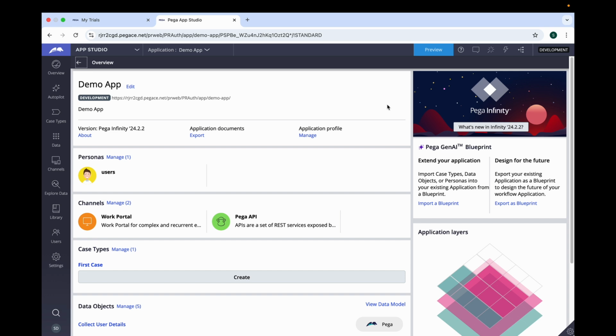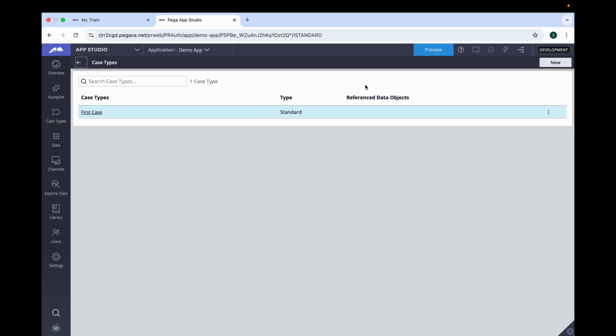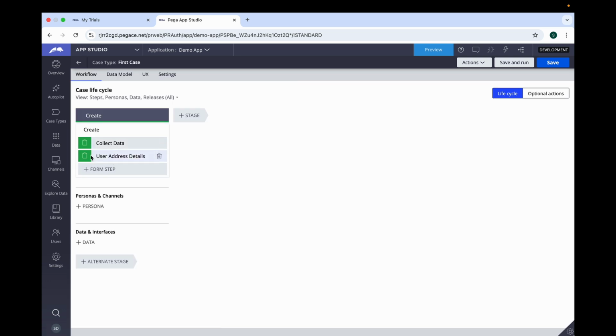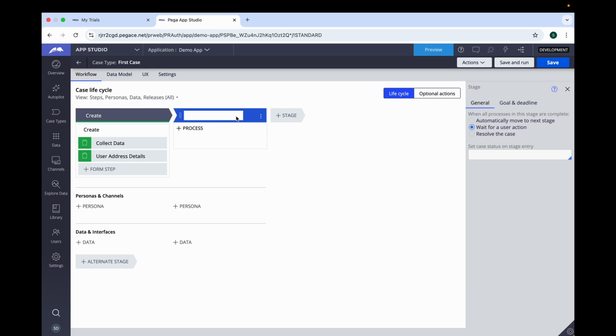So let's get started. We will go to our case type, and till previous session, we had implemented address details, right? So we will use this form, and we will implement our use case, and we will learn the new concept by using this view. Okay, so for that, first of all, we will create a new stage named send consignment. Okay, now we will create the process.